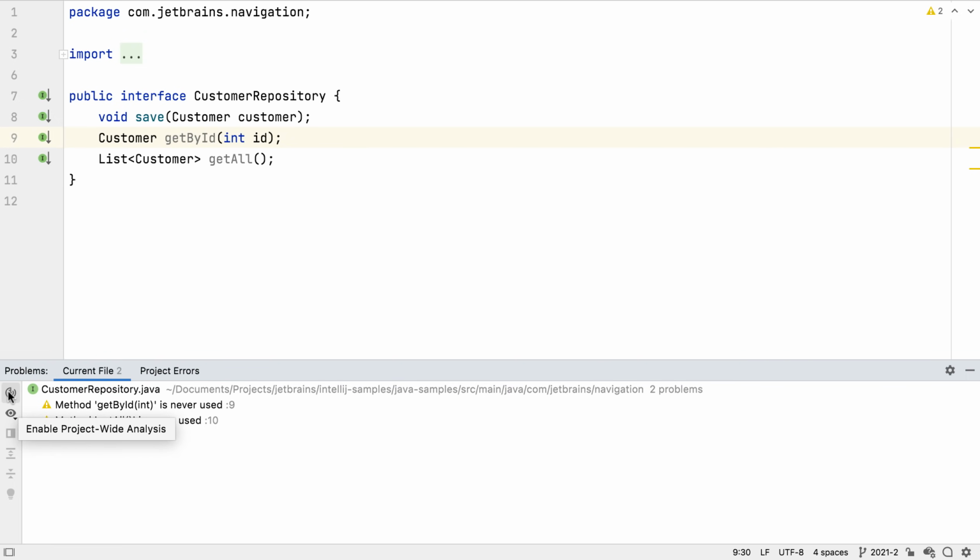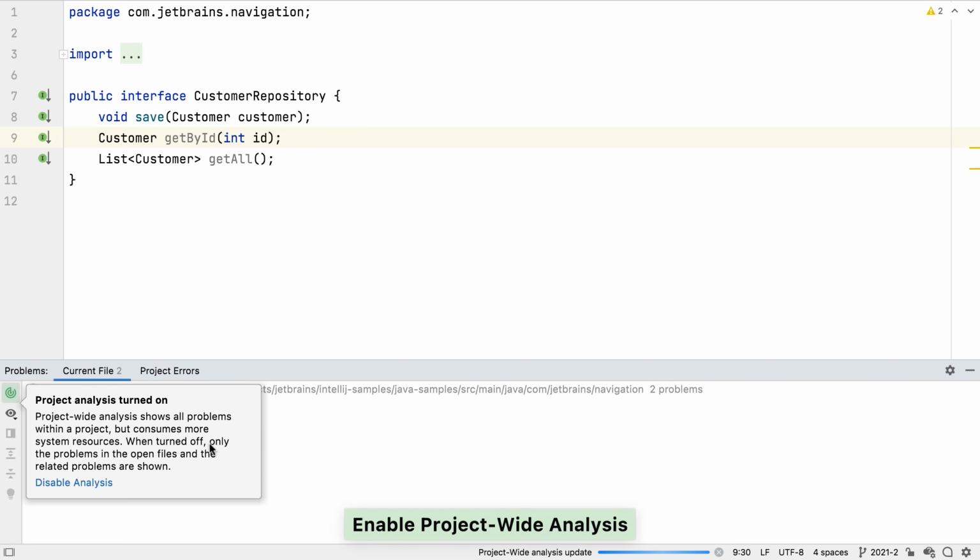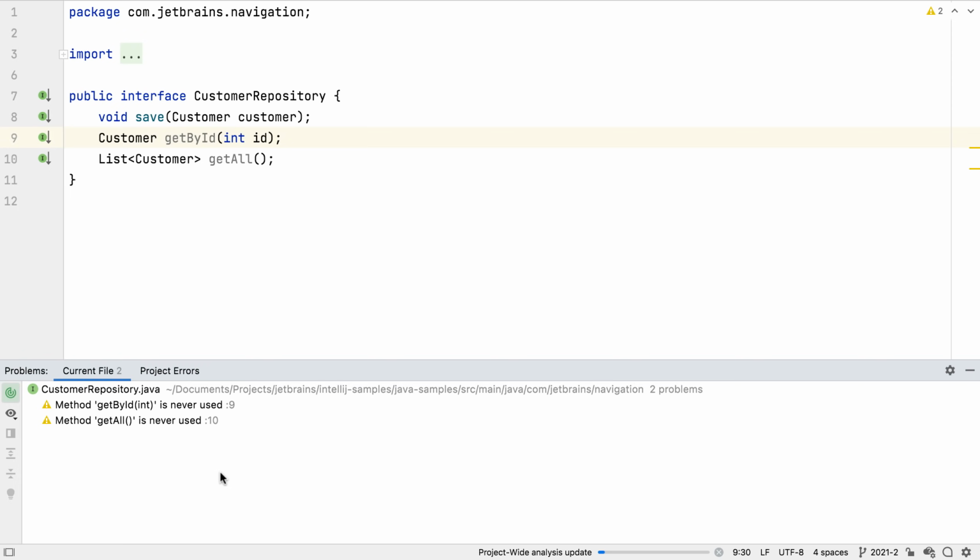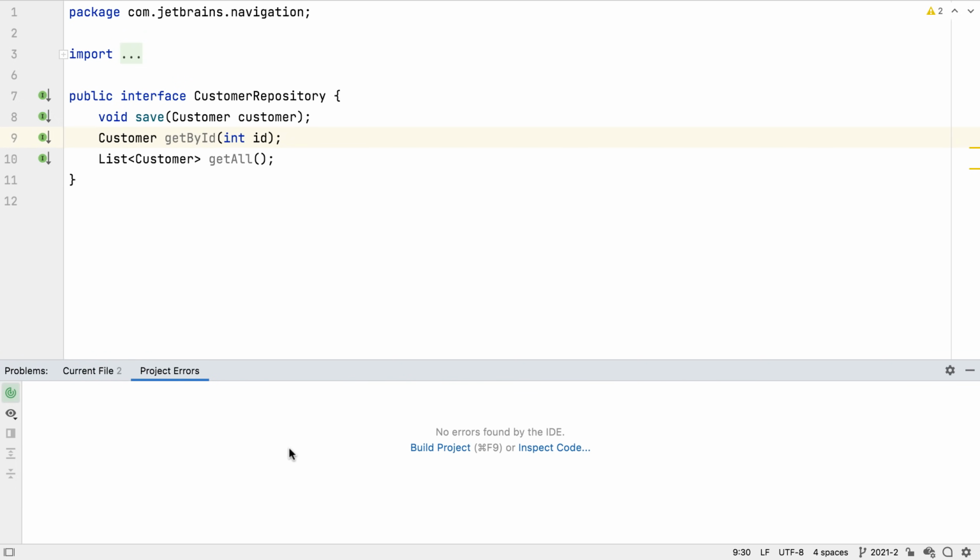We can now enable project-wide analysis. If we do this, we do get a warning that this might consume more resources on our computer. The first time we turn this on, the analysis will take a little longer than normal. Once the analysis is finished, we can click on the Project Errors tab and see a list of all the errors for the project.